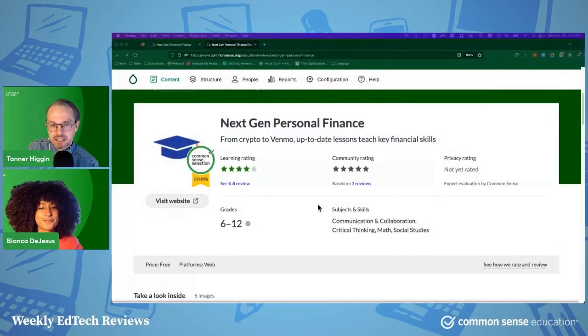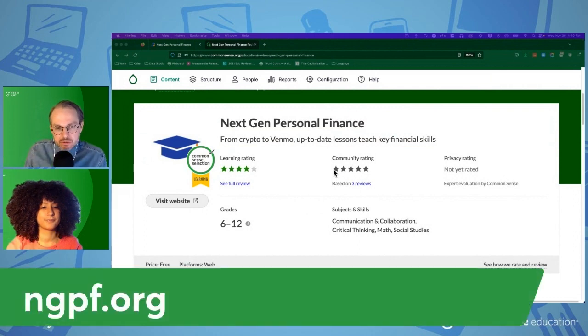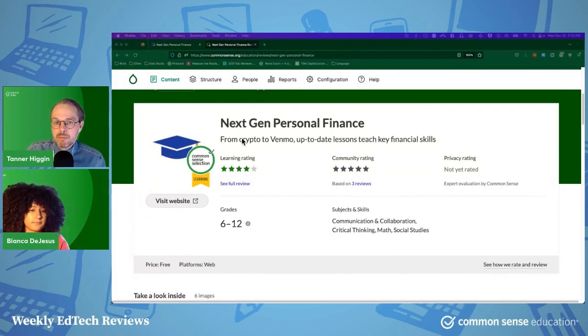Yeah, let's look at Next Gen Personal Finance. This is a review that we've had for a while, and just recently we updated and awarded it one of our coveted Common Sense selections for learning because they overhauled this site into, in our opinion, one of the best destinations, free, might I add, for financial literacy education for grades 6 to 12. So let's take a look.